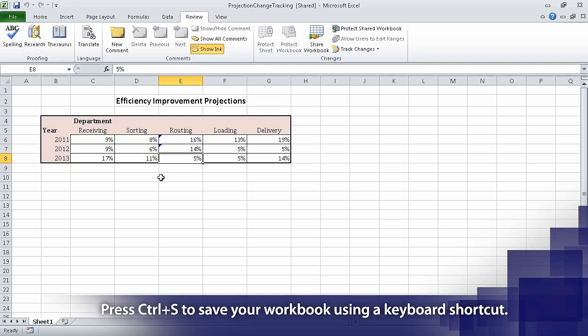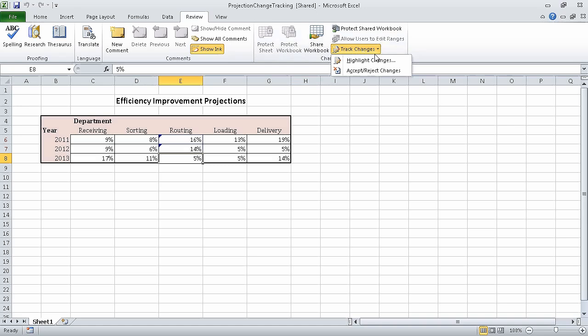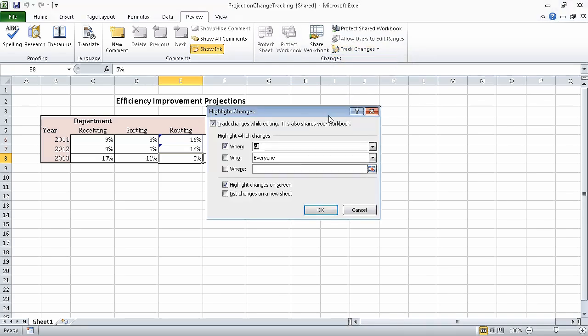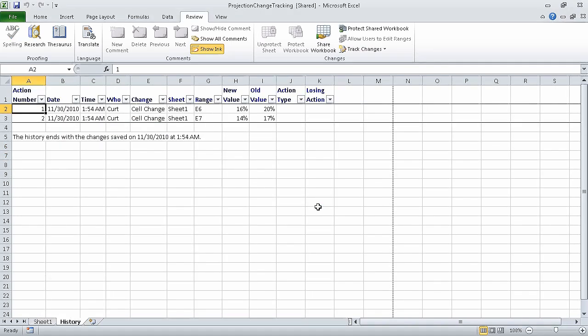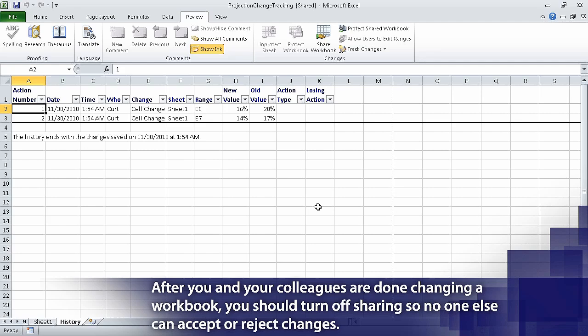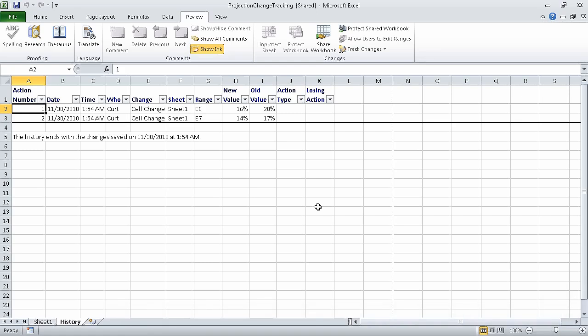And then on the Review tab, in the Changes group, click Track Changes, and then click Highlight Changes. The Highlight Changes dialog box opens. Select the List Changes on a New Sheet checkbox, clear the When checkbox, and then click OK. Excel creates and displays a worksheet named History, which contains a list of all changes made since the last time a user accepted or rejected changes.